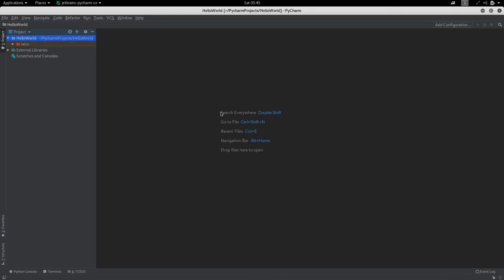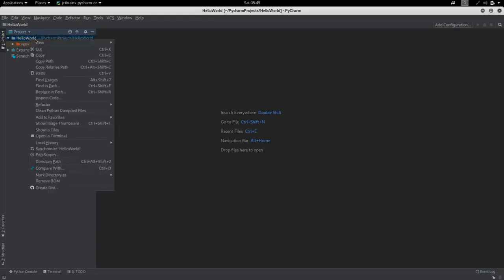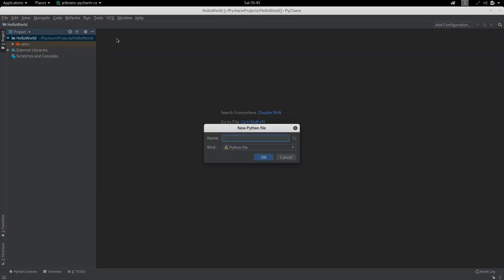So we don't have anything right now. We don't have any file in our project. First, we have to create that file in order to run Python code. So I'm right-clicking on my folder and saying new and Python file. So this will create a Python file for me.